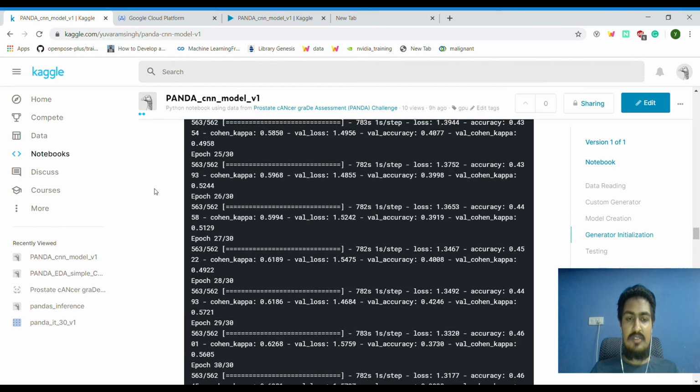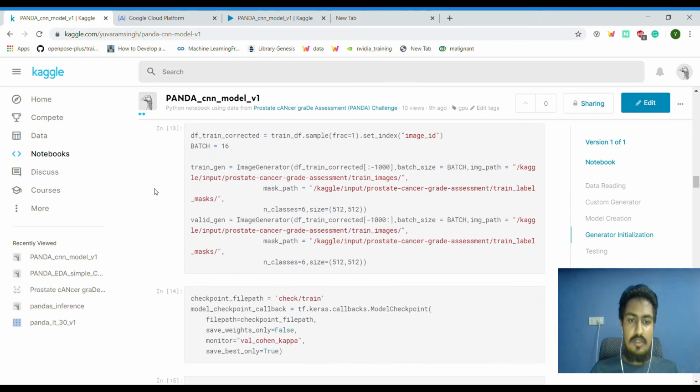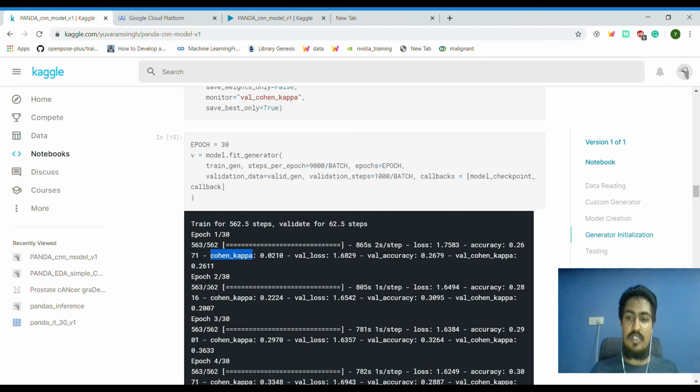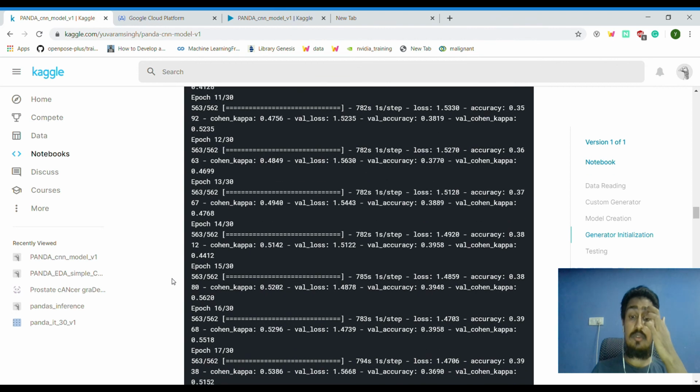Since we have set our model checkpoint to monitor val Cohen Kappa and save best value only, which means only the best value will be stored and we don't need to worry about other things. So after these 30 epochs we will have that. Here you can see the metric I'm monitoring, val Cohen Kappa. Whichever epoch is greater, the weights will be stored appropriately.